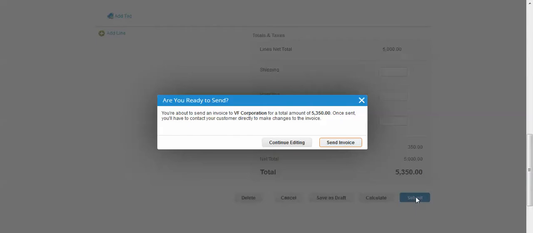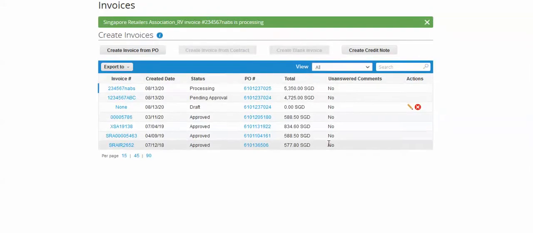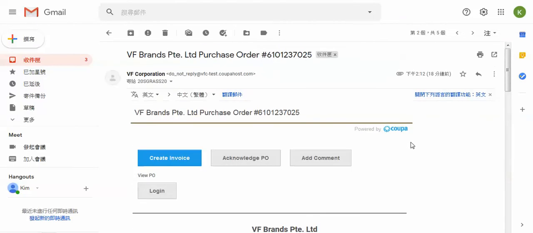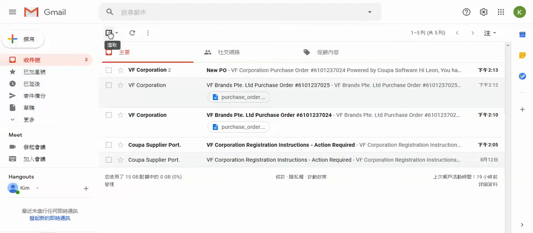Submit. Confirm it one more time. Need to send the invoice. This is how the supplier creates an e-invoice by email. And again, the email is in the supplier's email box, right? So it's highly secure. It's less likely anyone else can create an invoice on behalf of the supplier. Okay.